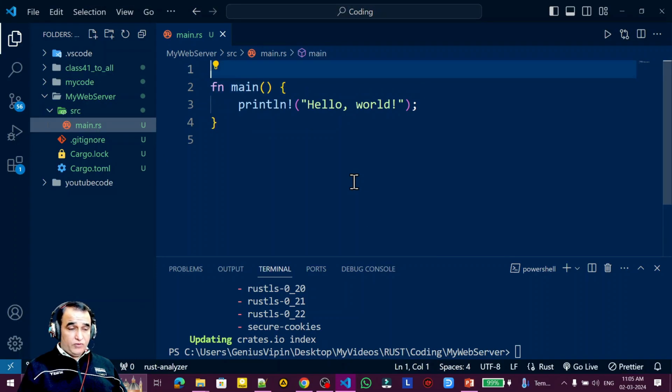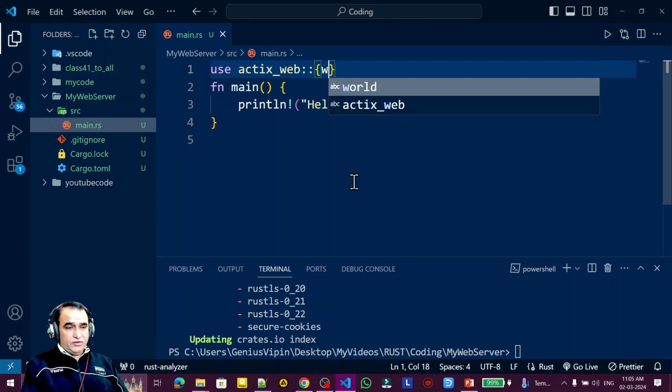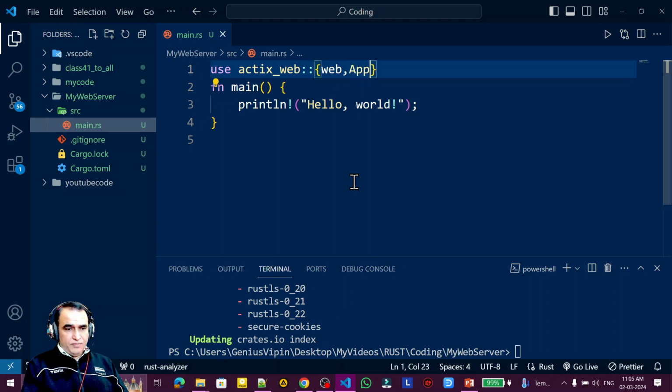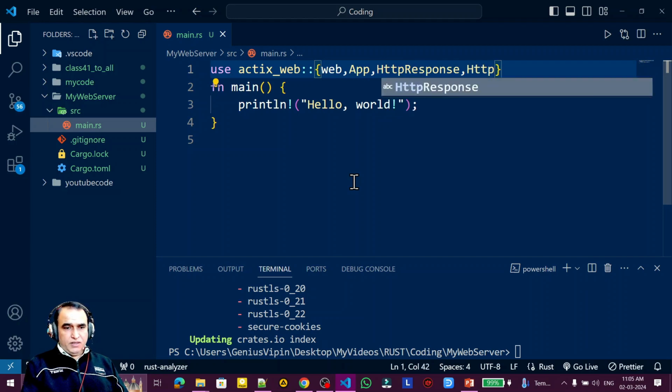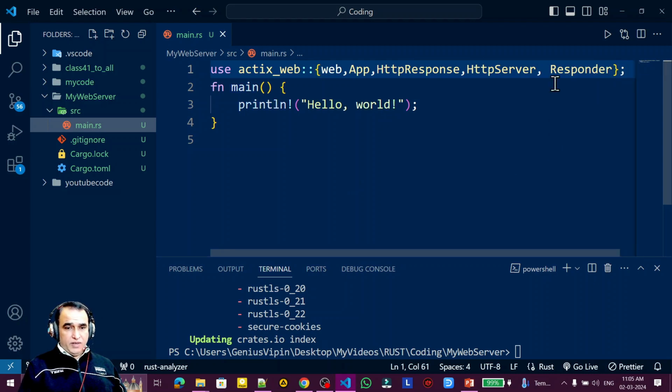So I import first. I say use actix_web, and from this I need web, I need App, I need HttpResponse, I need HttpServer, I need Responder, like this. These libraries I require. Remember, web, App, HttpResponse, HttpServer, Responder, these I require the first time. I will add more later on.